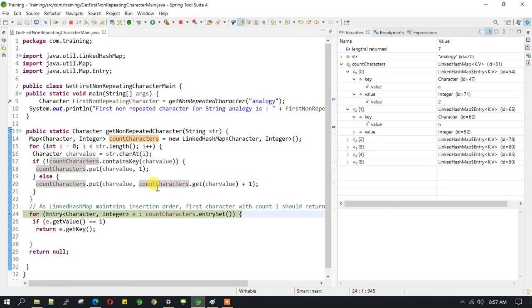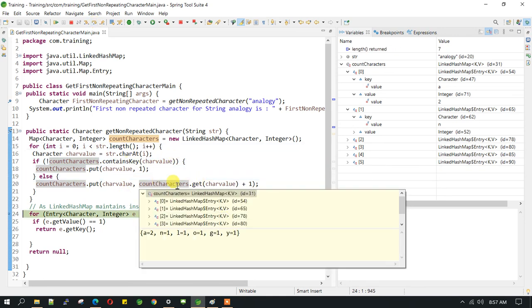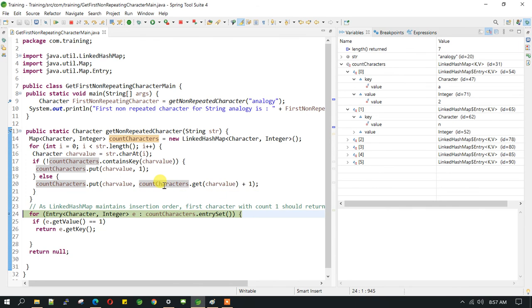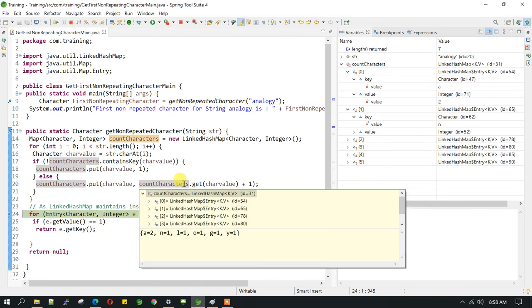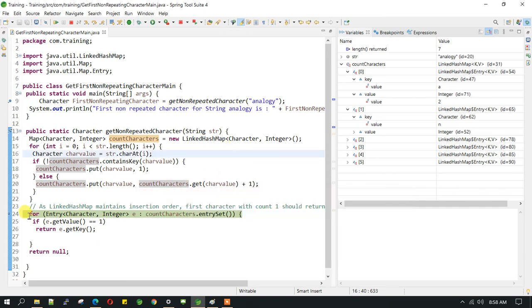We are out of the loop, and now I'll check the value of this count character. You can see the key-value pairs: a has appeared 2 times, n has appeared 1 time, and so on. After that, we need to convert this map into an entry set so that we can iterate through a loop and check the key and the value one by one.